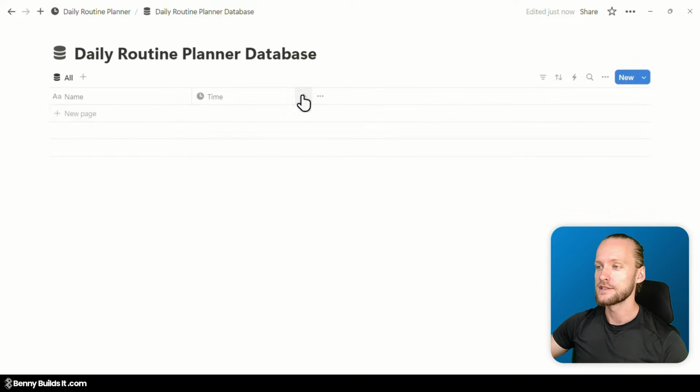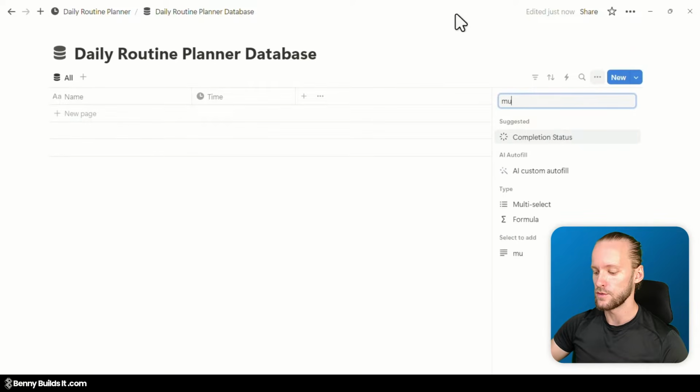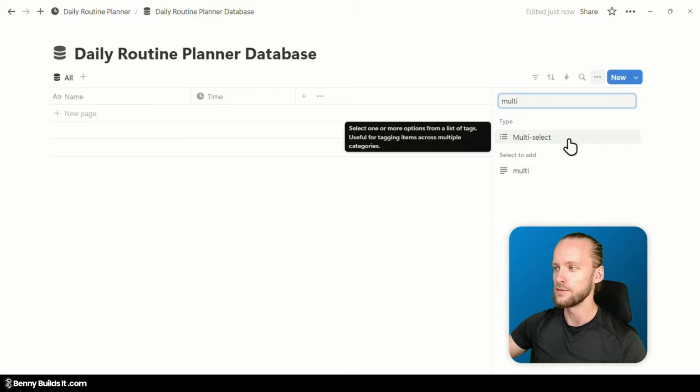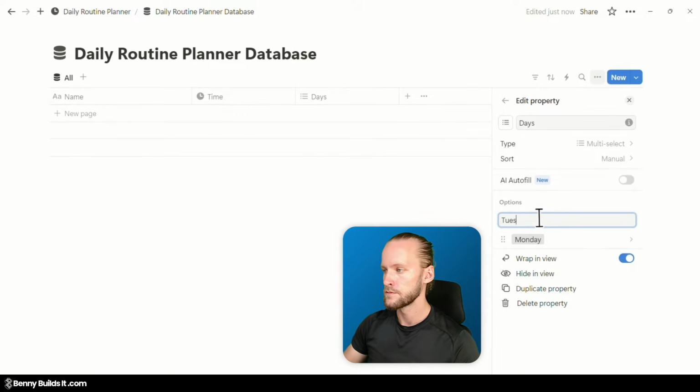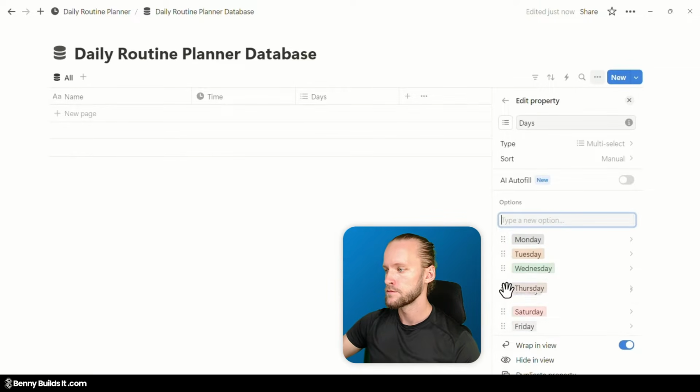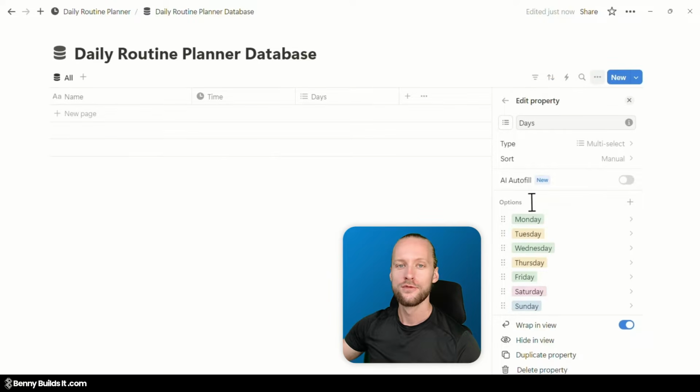Then I click on the plus symbol again. And I'm going to type in multi to find the multi-select property, which I'm going to title days. Then I press enter to confirm the new title. And now below in this menu, I'm going to create the different weekday options for this multi-select property from Monday to Sunday. Feel free to assign whatever colors you want for these options.